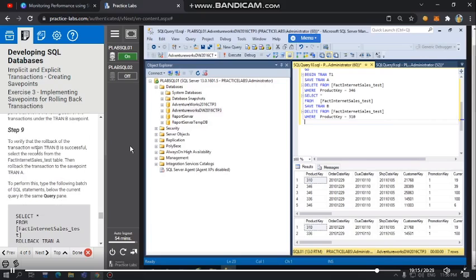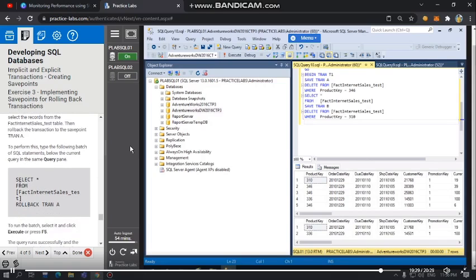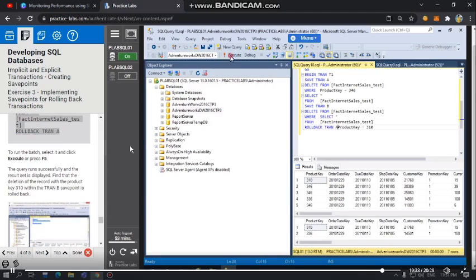Step 9. To verify that the rollback of the transaction within run B is successful, select the records from the fact internet sales table, then roll back the transaction to the save point run A. To perform this, type the following batch of SQL statements below the current query in the same query pane. Copy it. Then click execute.